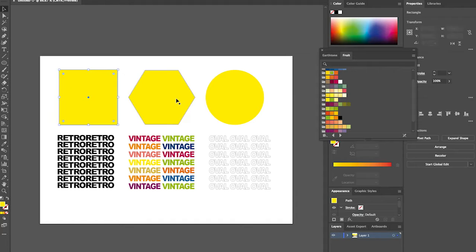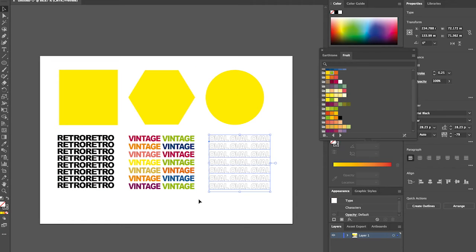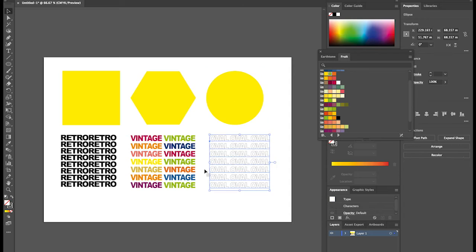So I've got 3 shapes and I've got 3 bits of text here which I've colorized, and I've added a stroke from up here as well. And what we're going to do is make some 3D text boxes and objects. So let's get started: 3 shapes and my text.